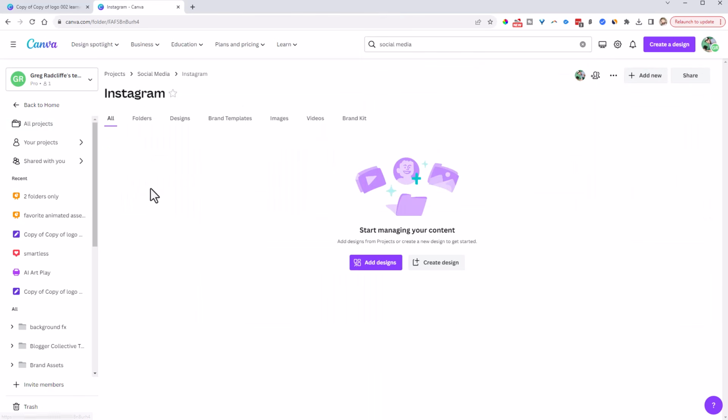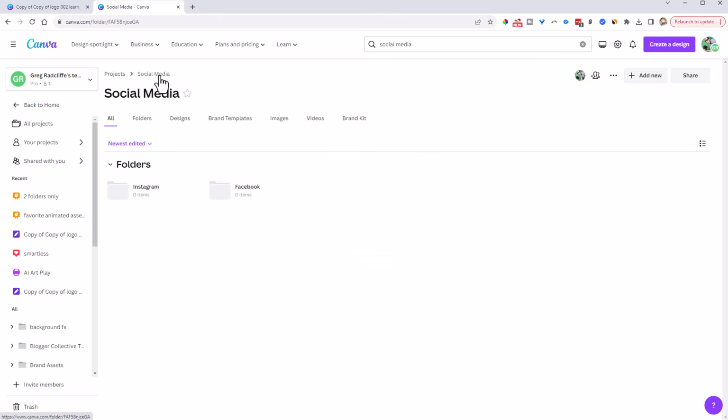And then if I click into another folder, then we can see here that this breadcrumb approach sort of shows me the different levels I've gone down in my folder structure. So I'm in Instagram now. If I want to go back to social media, I can click on that. If I want to go back to projects, I can click on that. Okay, so this is the basics of setting up a folder structure.